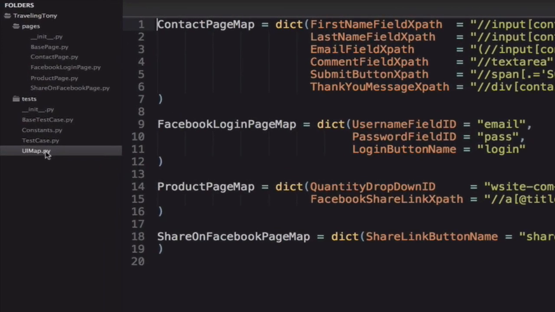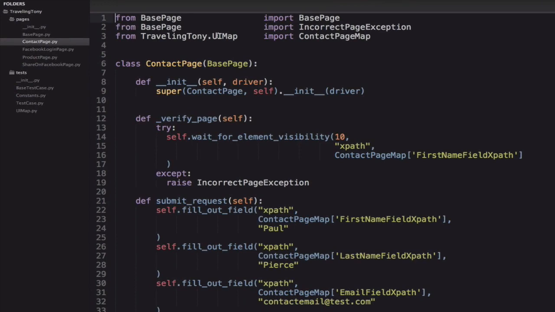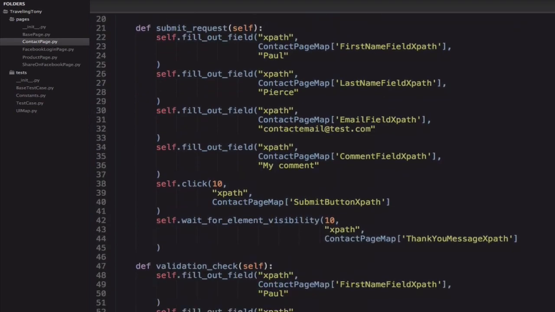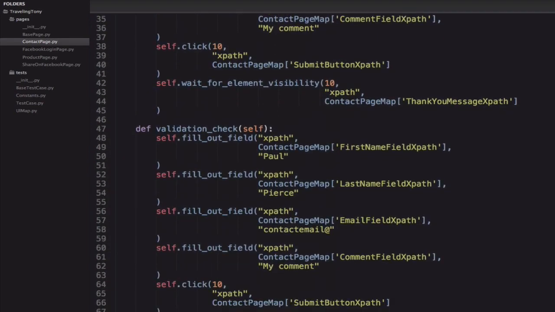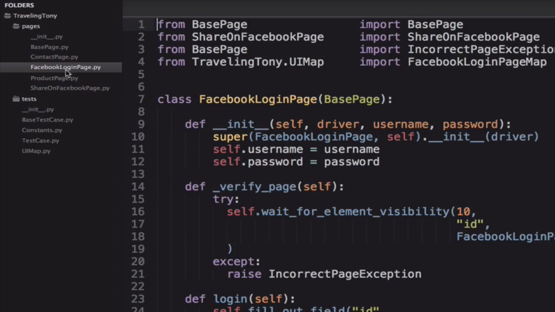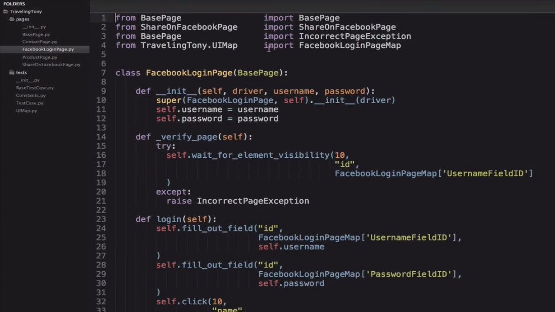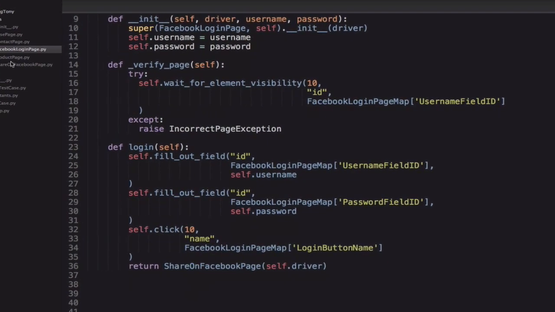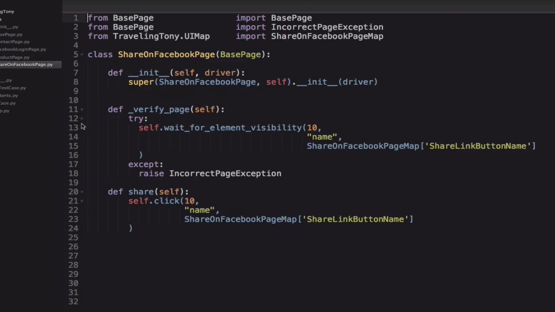Next, let's replace the locators in our code. Click on the contact page. First, we are going to import the contact page map. And now we are going to call the locators by their names. So this is how it looks like now. We do the same thing for the Facebook login page. We import the Facebook login page map and just call the locators by their names. Same thing for product page and share on Facebook page.